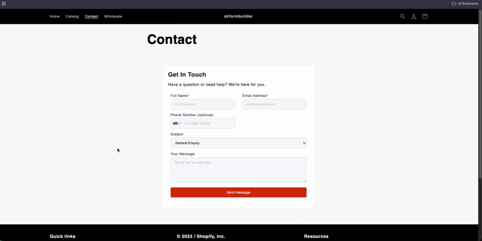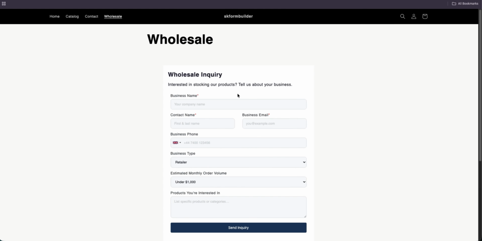Let's go check the front end now. Here's my contact page. And there's the right form. And here's my wholesale page. Showing its own wholesale form. Completely separate, not the contact form anymore.